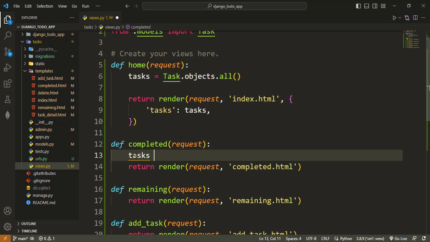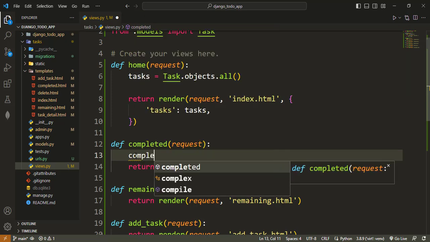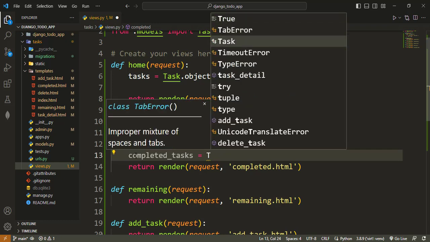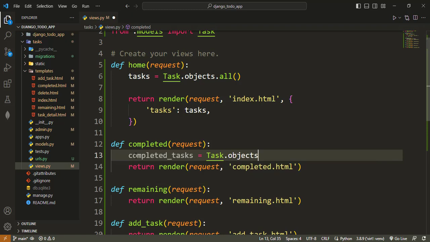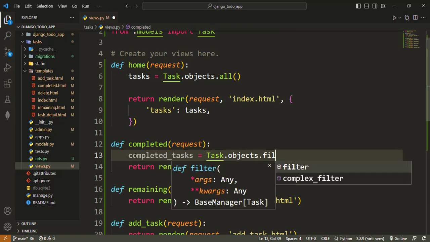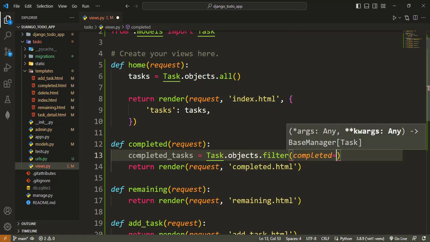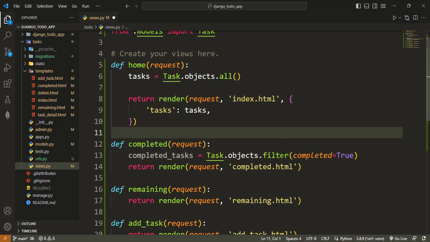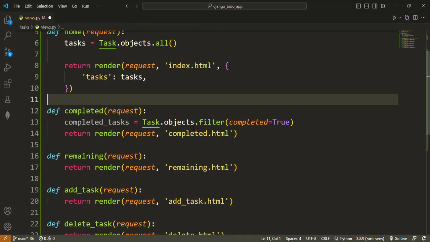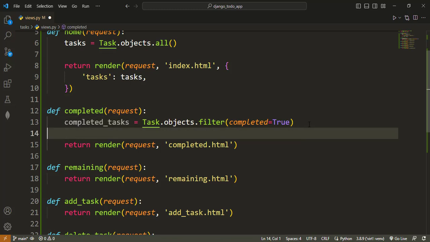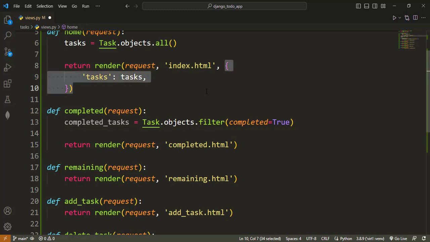Or let me use completed so that it will just match to completed, or completed task equal to task dot object. This time around we use the dot filter. We want to filter it by something, where we say the completed equal to true. So it should filter the table and get us all the tasks which has completed set to true. And then here we can also return this context dictionary, just like this one.